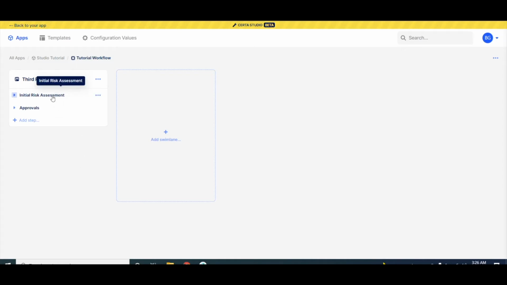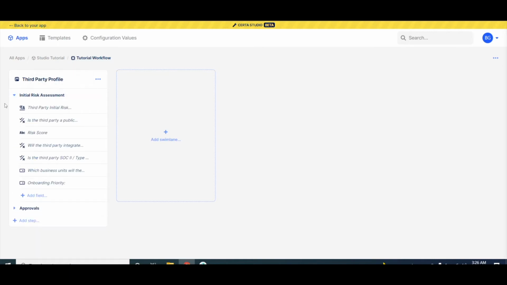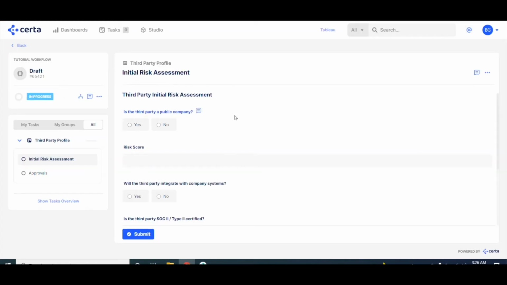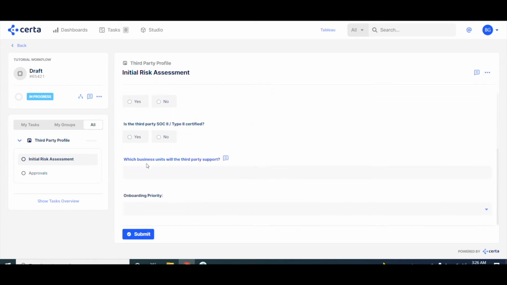So first you have to go to your initial risk assessment step, or the one that's here. And then you can see that I've taken the liberty of adding a few extra fields. The first one is risk score. The next is, is the third party SOC 2 Type 2 certified? And the third is, which business units will the third party support? So the way they look in the workflow is as follows. Here's risk score, and here are the 2 additional questions.